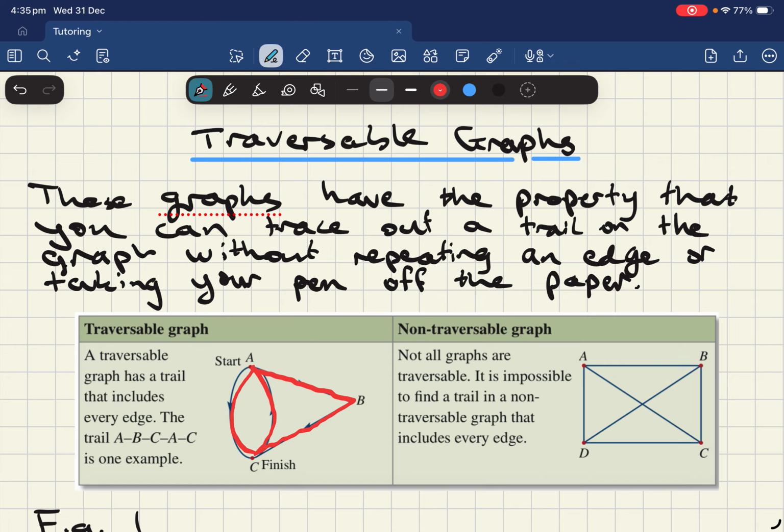Now, with this non-traversable graph, you can even pause the video and draw up this diagram that I have here, and you'll see that it is impossible to find a trail in a non-traversable graph that includes every edge. So as I try to do this, eventually I'll have to either repeat an edge or take my pen off the paper. Let's just try one option here. Let's say I go from A to D to B to C to D. Now, either way I go, I will have to repeat one of these.